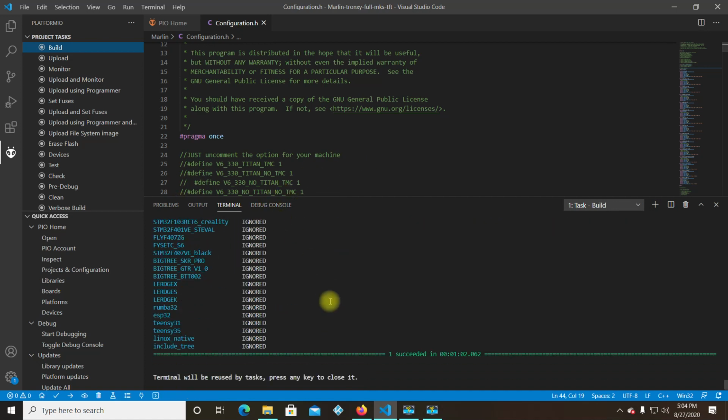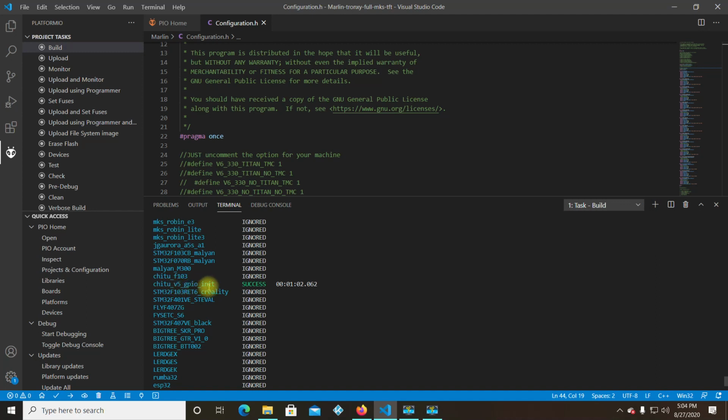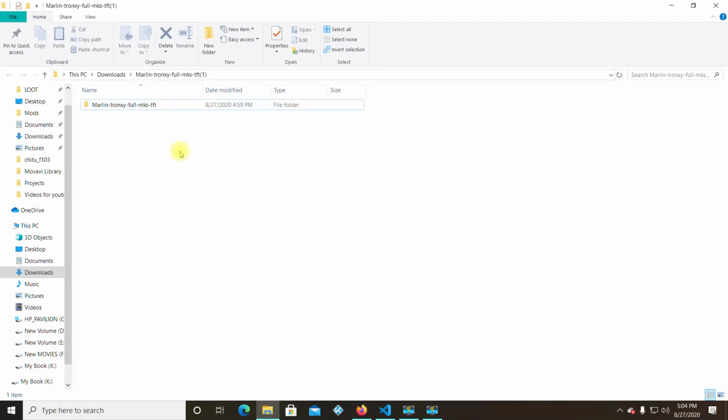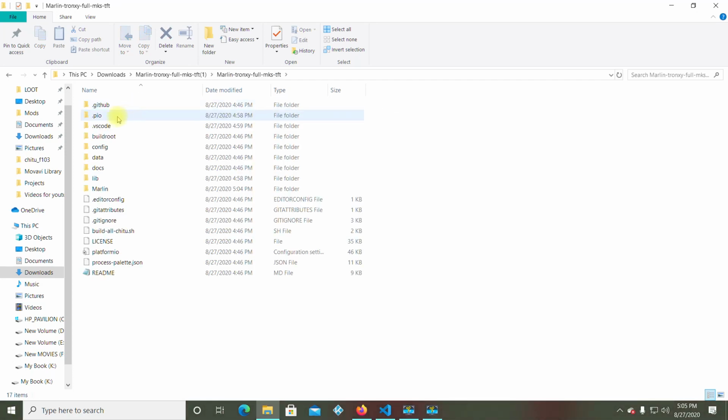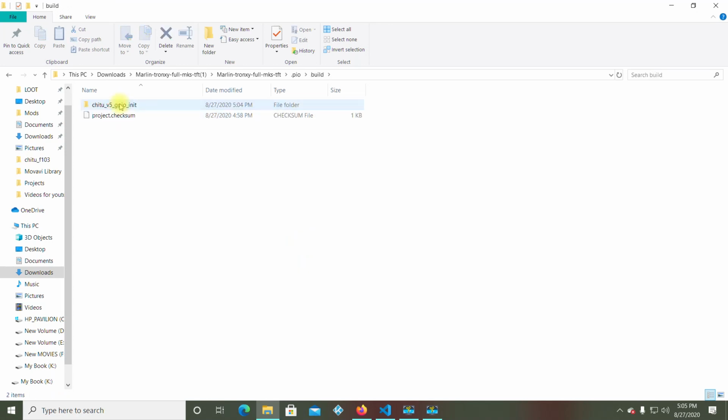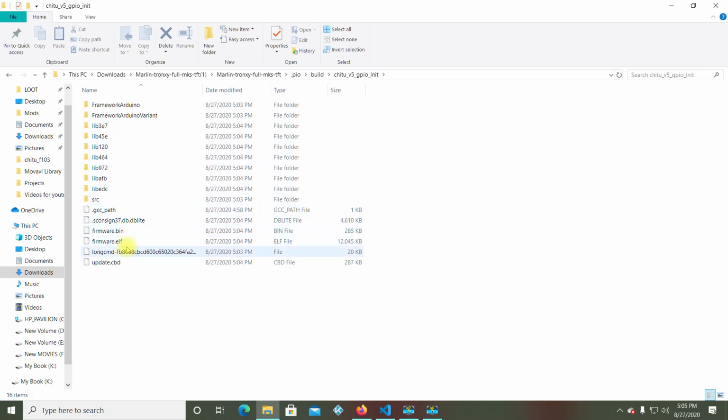You see how it says one succeeded here? And it says my ChituBox version 5. Okay, so that is the board base. And I have a success. So what I'm going to do now is go into where I unzipped my file. I'm going to go into my Marlin, into this PIO file, go into builds, go into the ChituBox5 folder, and you're going to see down here there's an update file. You're going to need to copy that onto your SD card, and then you're going to be able to flash it.